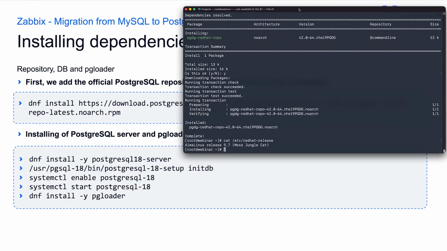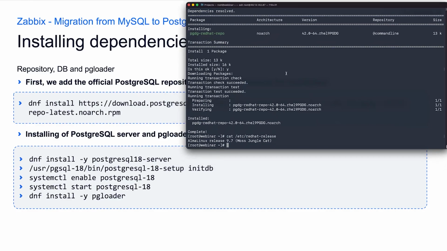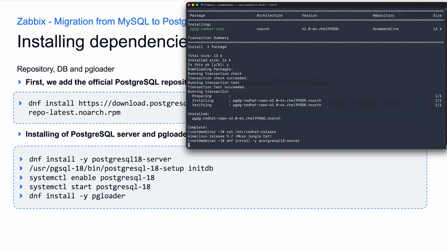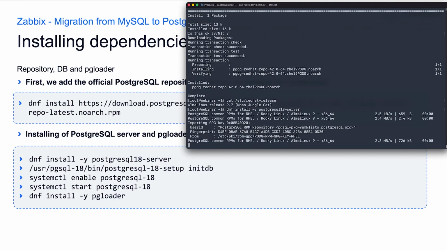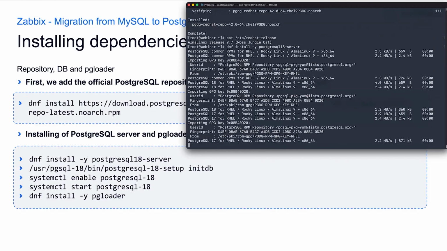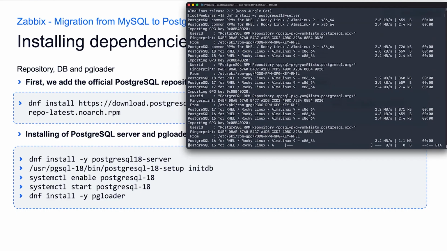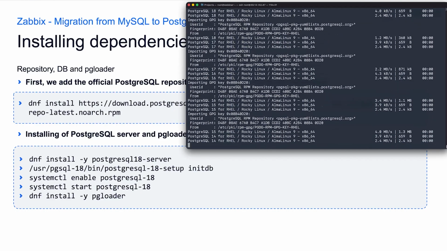Then it's time to install the Postgres server, and we have all of the commands listed here. Basically, DNF install -y to automatically confirm everything that we're going to be installing, PostgreSQL 18, which is the latest and greatest version of Postgres. So click enter. There we go. Something is happening magically, so I can sip a bit of water while that's happening.